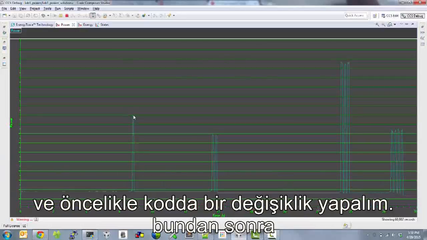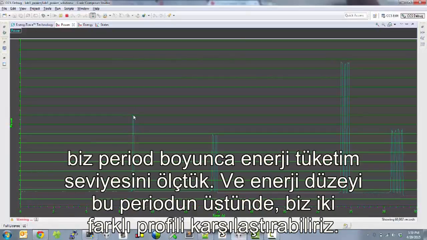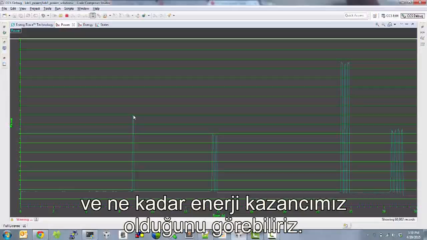And once they make the changes in the code, once they follow the EOP Advisor rules to improve the code, they can actually go back, remeasure the power consumption or energy consumption over this period, and compare 2 different profiles to see exactly how much power is being saved.